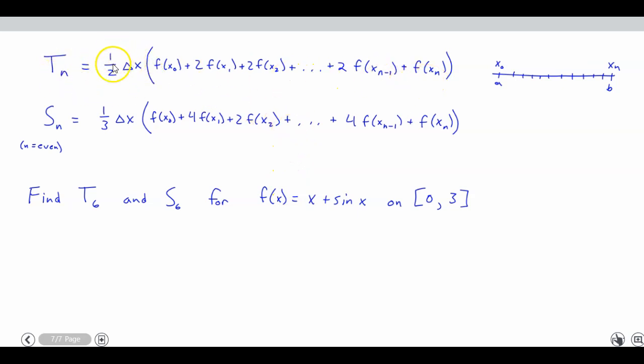Trapezoid, just to remind, you get 1/2 our delta x, and then this string of function values, f of x0, that's your starting, and then 2 times all of these other ones, f of x1, x2, x3, all the way down until you get to the next to last one, and then just a single f of xn, which is usually this b right here. So you're going x1, x2, all the way down to xn.